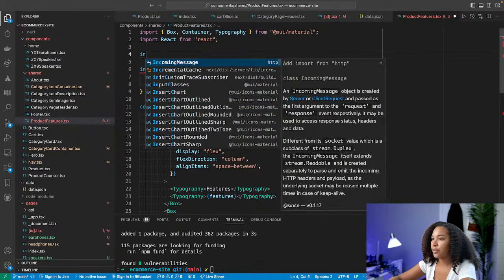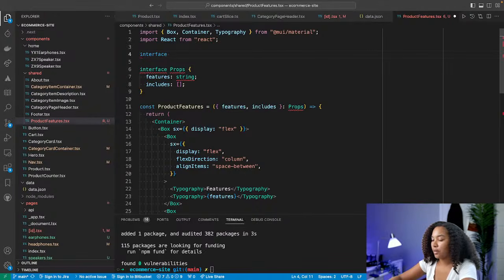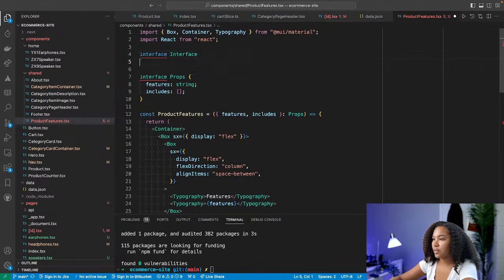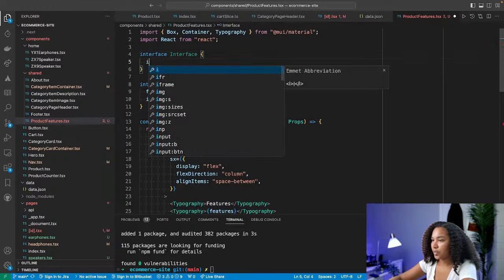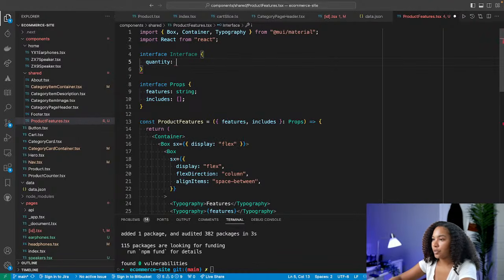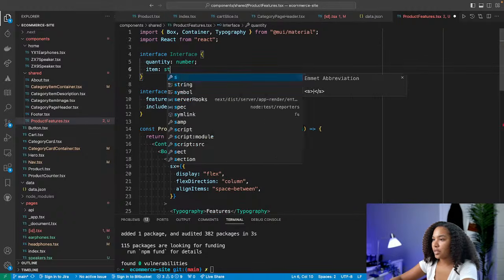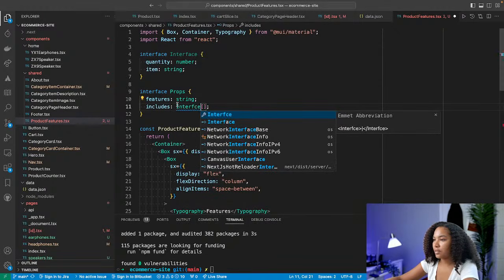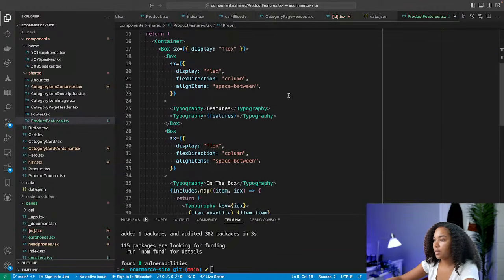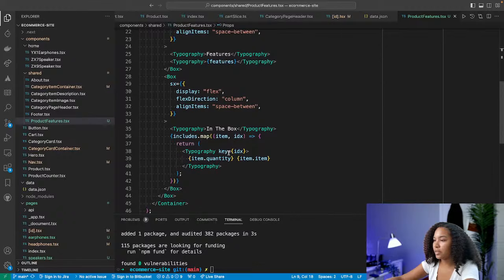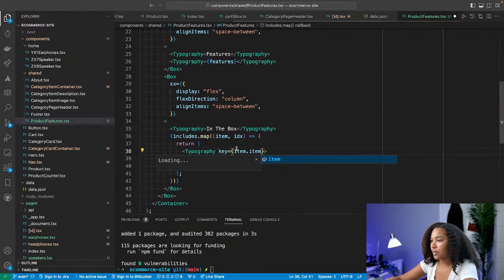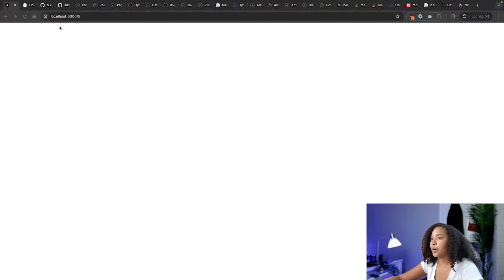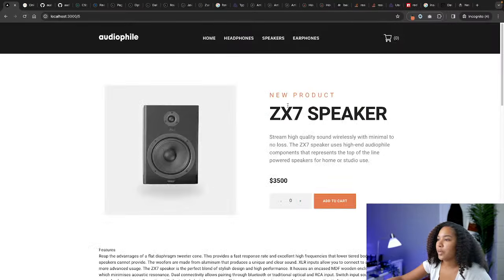Include interface. We're just going to add a type here. Interface. What is it? Quantity, which is a number, and item, which is a string. Save that, and it's going to be interface. I'm going to save that. Awesome. Errors are gone. Let's see if we can use item.item now. Because really, yeah, that's better. Perfect. All right, let's refresh and see what we have.